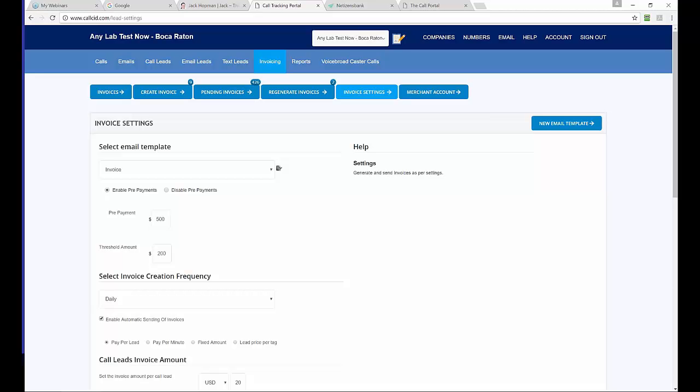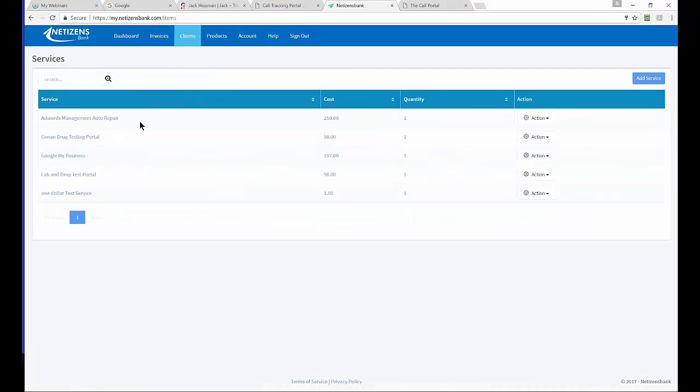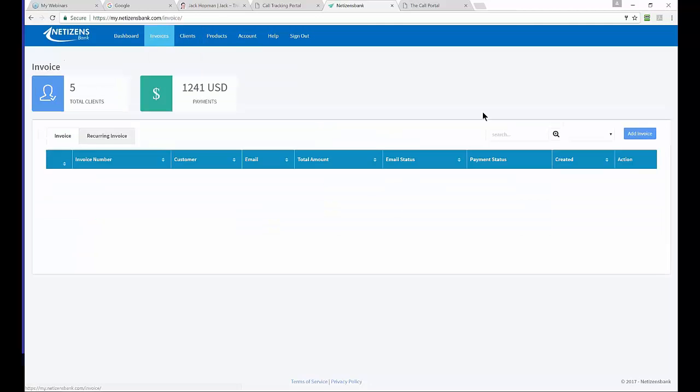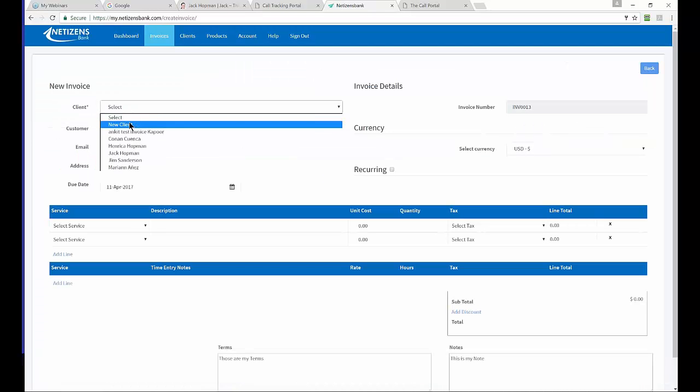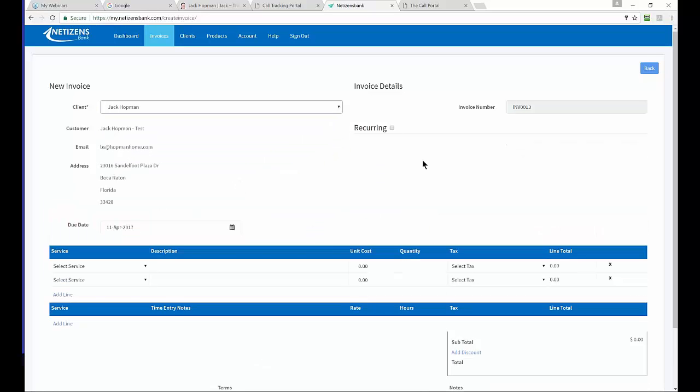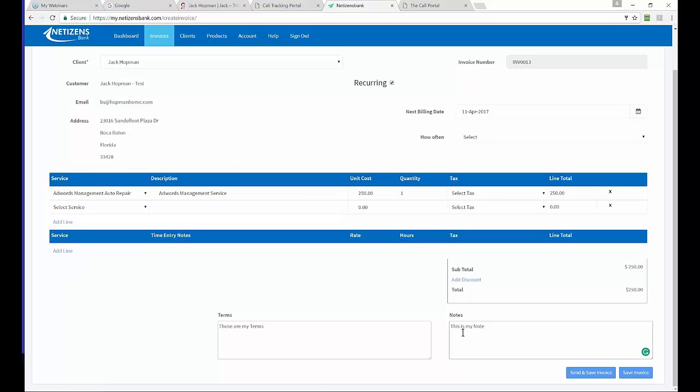Edward asks, can we use your system to send recurring invoice for simple things like website hosting? Yes, you don't need the call portal for that. You go to clients, enter services. You see that? You enter a service. Then you go to invoices, create an invoice, add an invoice, and then you select the client, and then you set recurring, and then here you select the service, and then you send the invoice. That is how simple it is.